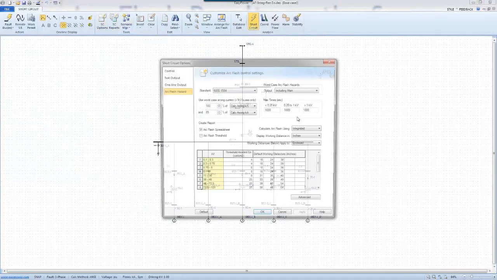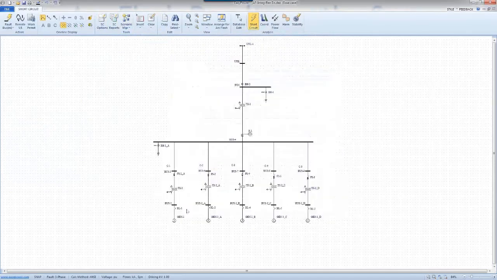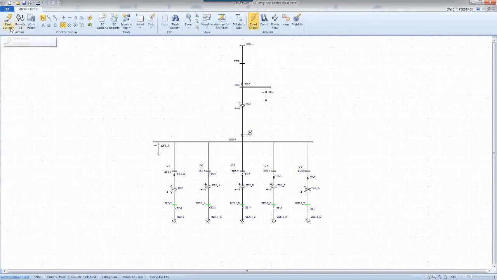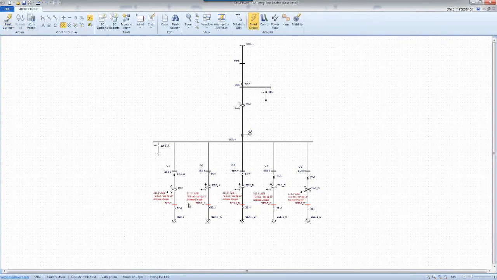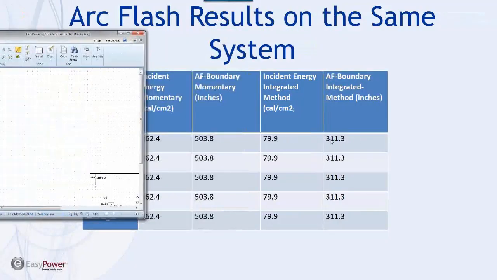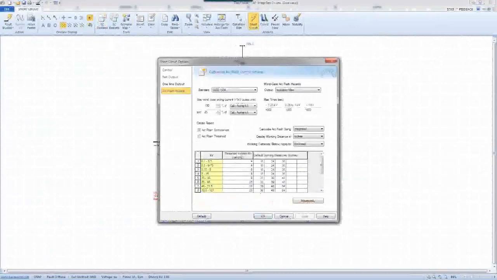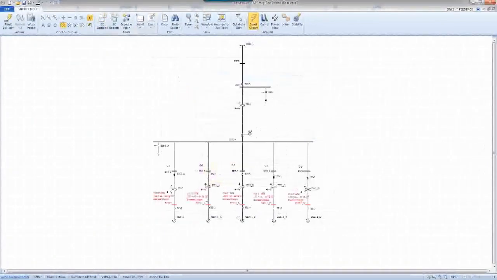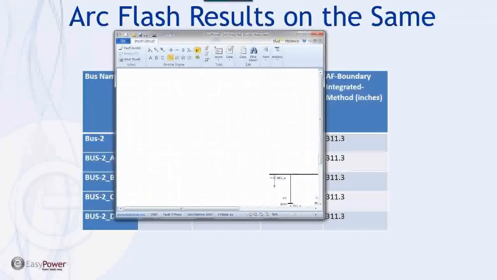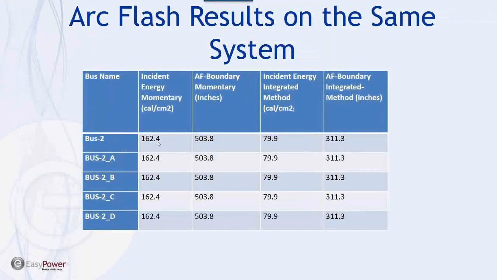I am going to go to short circuit here, choose integrated method, click OK, come back, and choose all the low voltage buses. As I said, this is the 690 volt level, this becomes 34.5 kV, all this area, and then it goes to 230. So I come back, fault buses, and look at the arc flash values. 311, 379.9, and you can see that here. So these are the results of the incident energy using the integrated method. Let me go back and use the momentary method here. Apply. 503, 162.4 here.